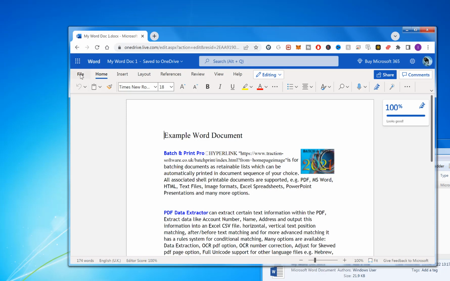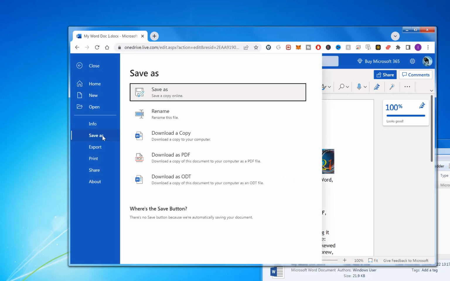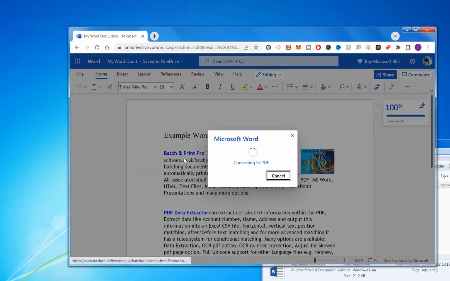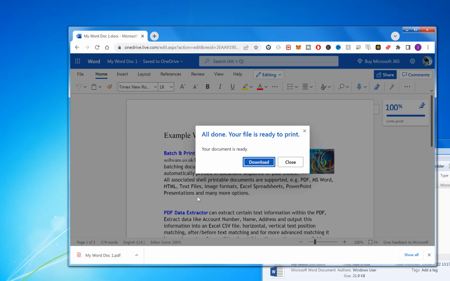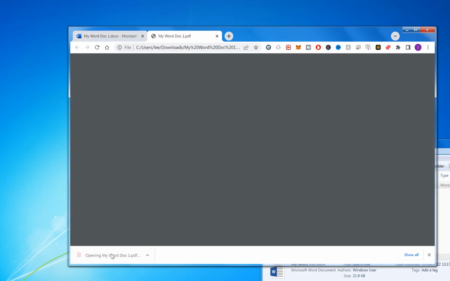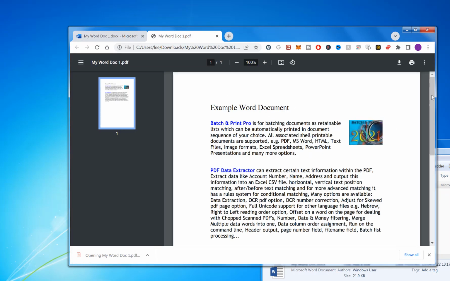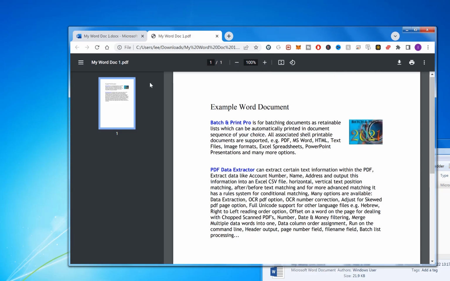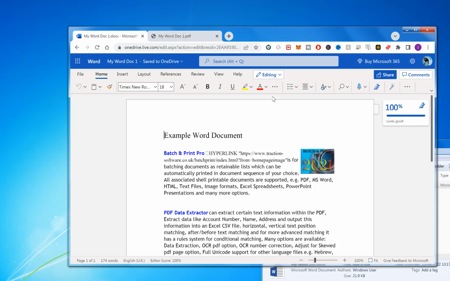So you can click on File menu, Save As. You can download a PDF of this document. So download as a PDF. So it's downloaded it there ready. So you can now click on it and that is your document in PDF format. And that file is saved on your hard drive, and that's it.